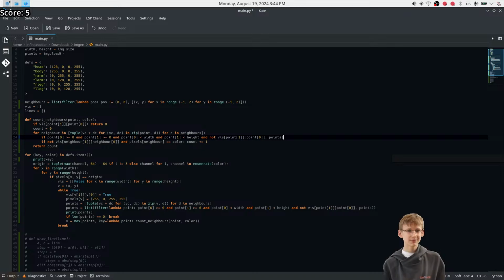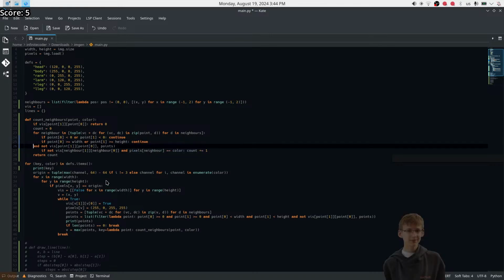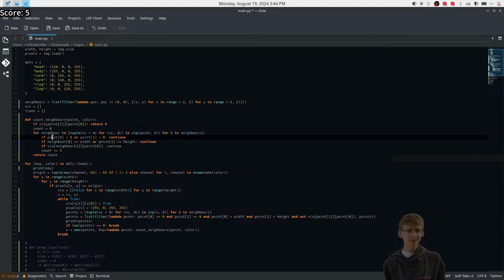If, let's split it up into clauses, or this is less than 0, break, wait, continue, then if this or this continue, then if this continue, and then I just add a count and not point but neighbor, like so.